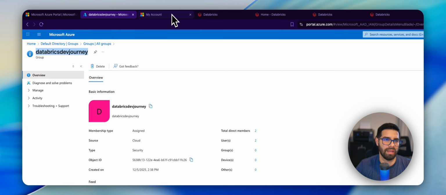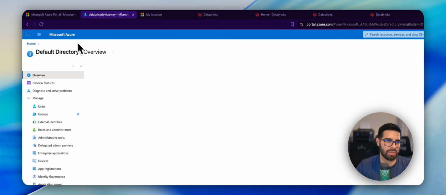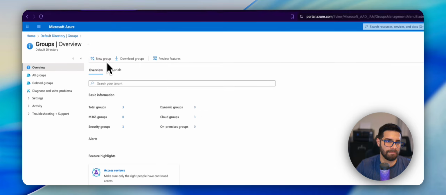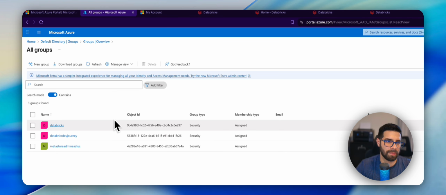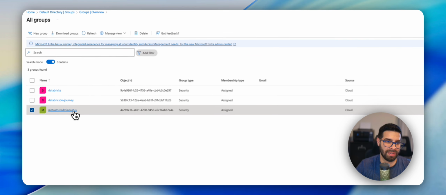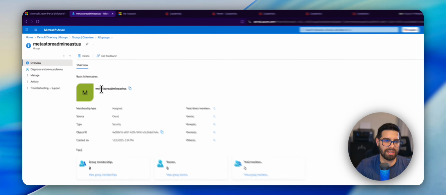Another type of admin that is very important to have is the one for the metastore. So over here in the groups, let's take a look again at which groups we have. We have 3 groups: Databricks, Databricks Dev Journey, and the Metastore East US. Oh, we have this one we already created. So we're gonna use this group as a Metastore admin.